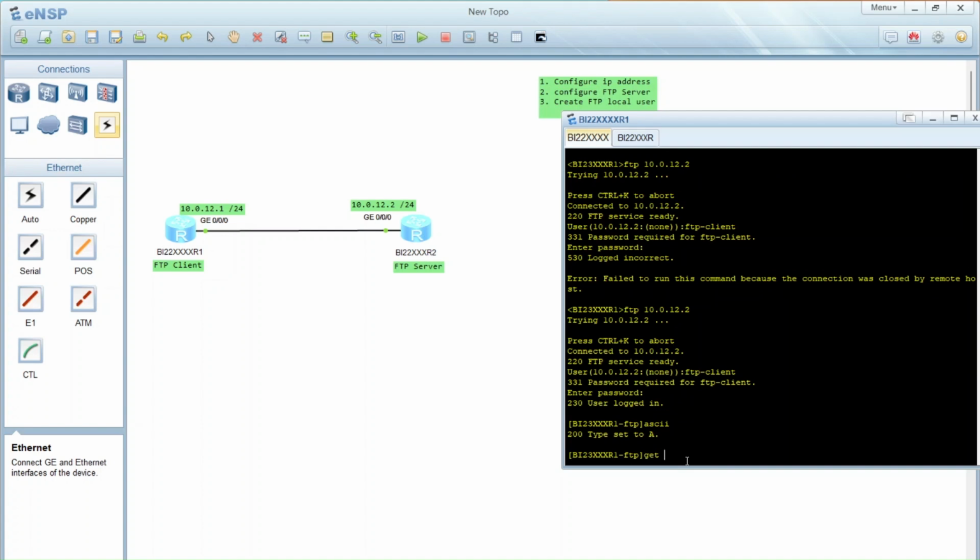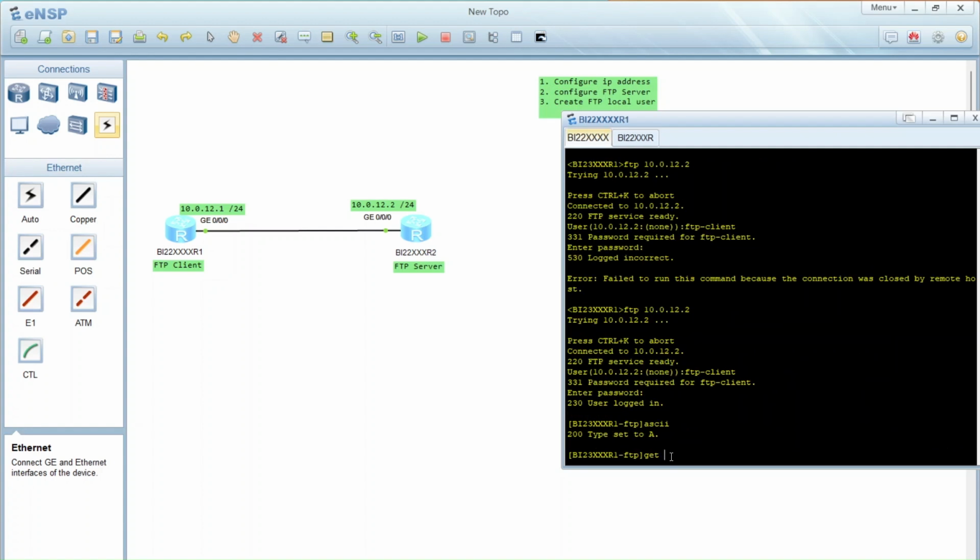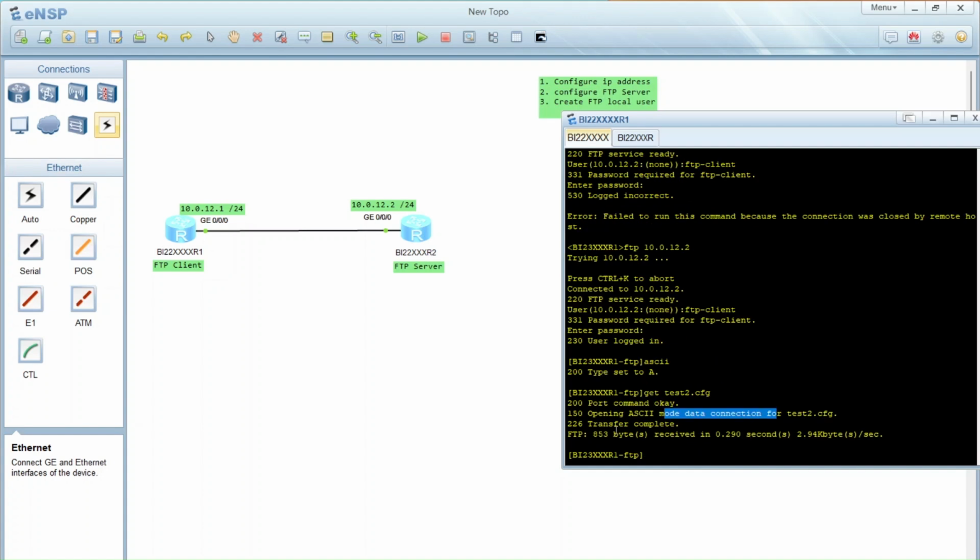You have a configuration file under router 2. You have a test2. So now we try to download the test2 configurations. So you are using the keyword get test2 configurations. So you see it says transfer is complete. Okay. So now under here, on your router 1, after you download, now you try to delete.